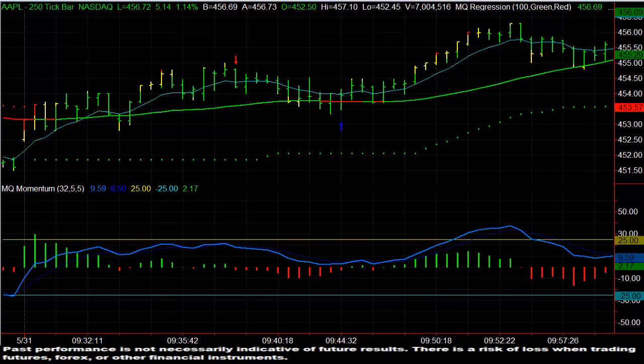The trade of the day today was within the 250 tick bar chart of Apple. You can see right here, Apple was strong at the open. It gapped up, and normally we disregard the momentum at the open because of the gap up motion, but as you can see, for the first 2 or 3 minutes the upside momentum persisted, so we actually decided to go ahead and start watching Apple as well as the other 3 stocks that we normally watch at the open.